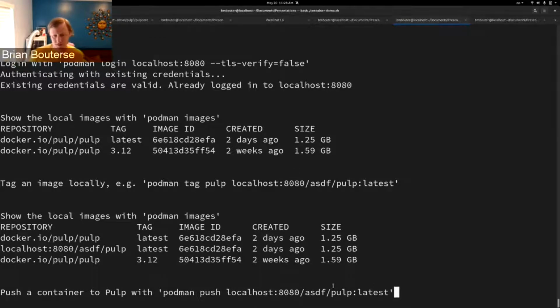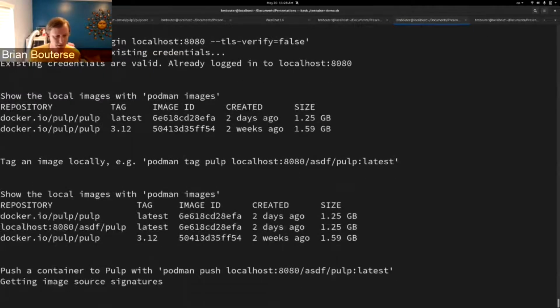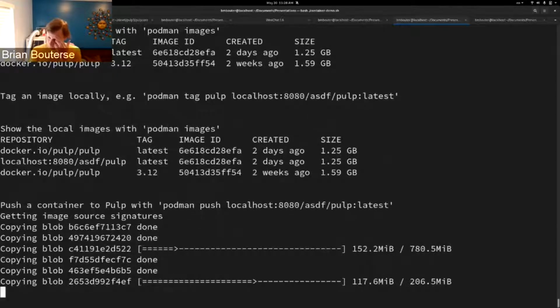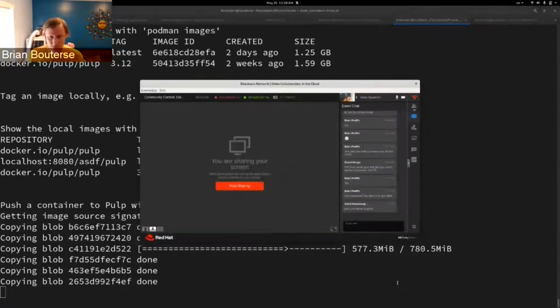Podman push. Here's the container tag. Let's go ahead and do that. So it's pushing the layers just like it would to any registry. And I'm going to take a second and verify that my sound is still going. Okay.